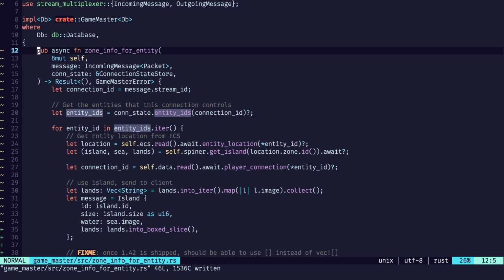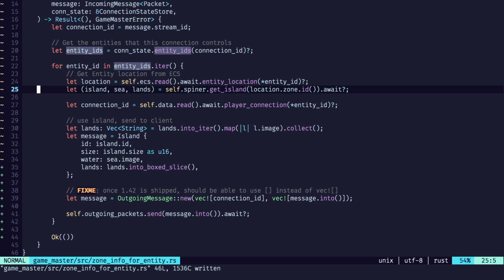Zone info for entity. Get the entities of the connection controls. Okay, iterate over each one of those. Get entity location from the ECS. Okay. Get the island information. Instruct the packet. Set it up, send it out.